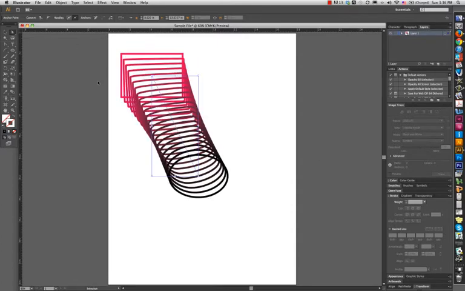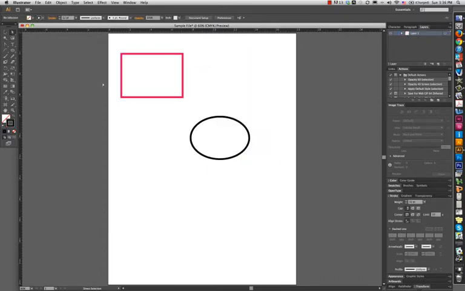So now that we've seen generally what a blend does, let's talk a little bit about how to make it. It can be between anything that are shapes, right? It can't be between letters unless you convert them to shapes, which we'll talk about doing in a few minutes. So I've got my rectangle and my ellipse. I'm going to click on the blend tool, which is here. The shortcut for it is W.